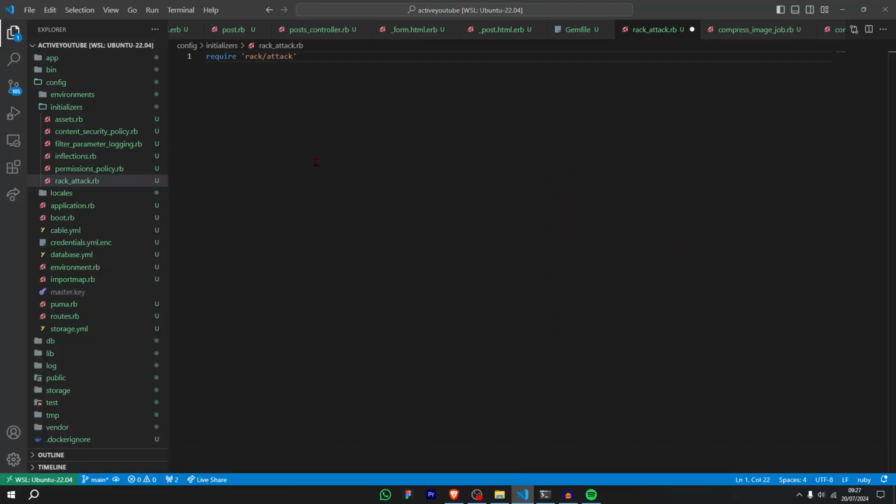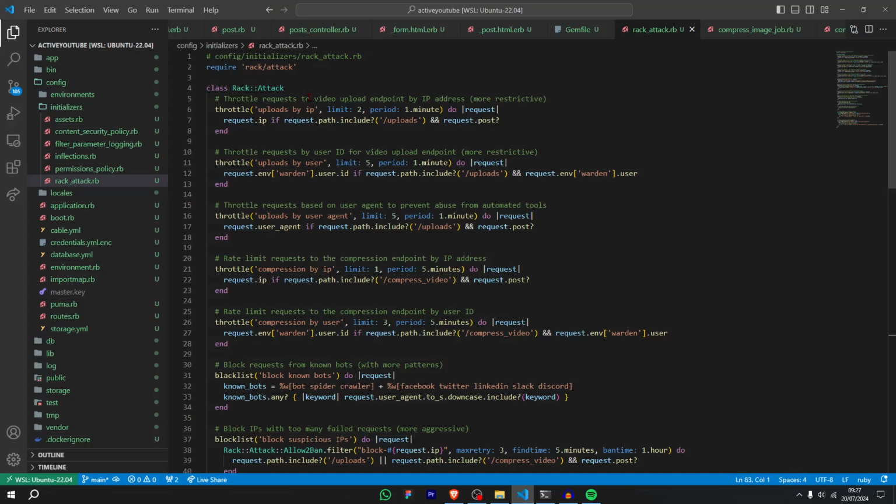And then inside of here, I'll show you what to do. So I've just added a bunch of code, and what we're doing is we're throttling certain requests. So look at this one: throttle requests to video upload endpoint via IP address. So you say throttle uploads by IP, limit 2, and then the period of 1 minute. That means you can only send a post request to the /uploads endpoint 2 times from the same IP, and after that it's just not going to work for 1 minute.